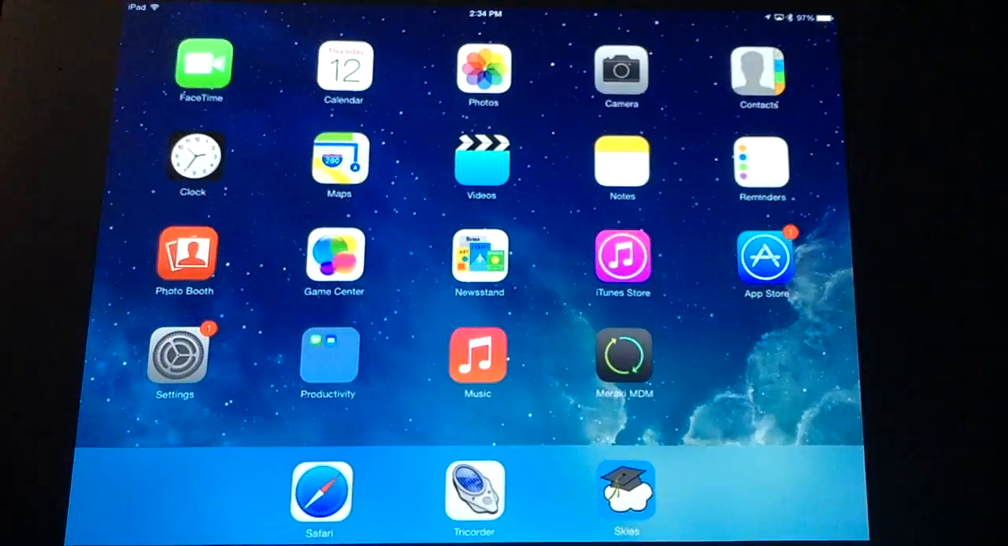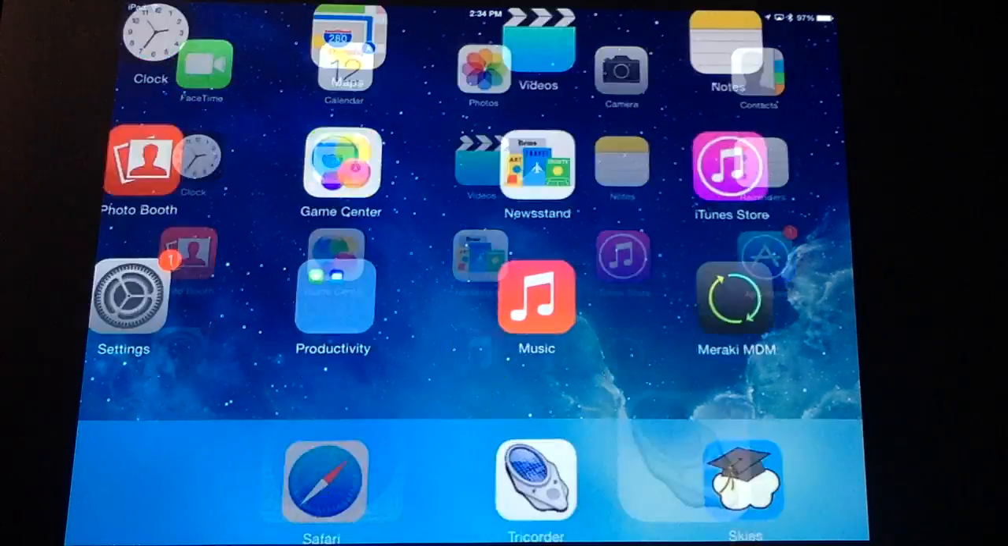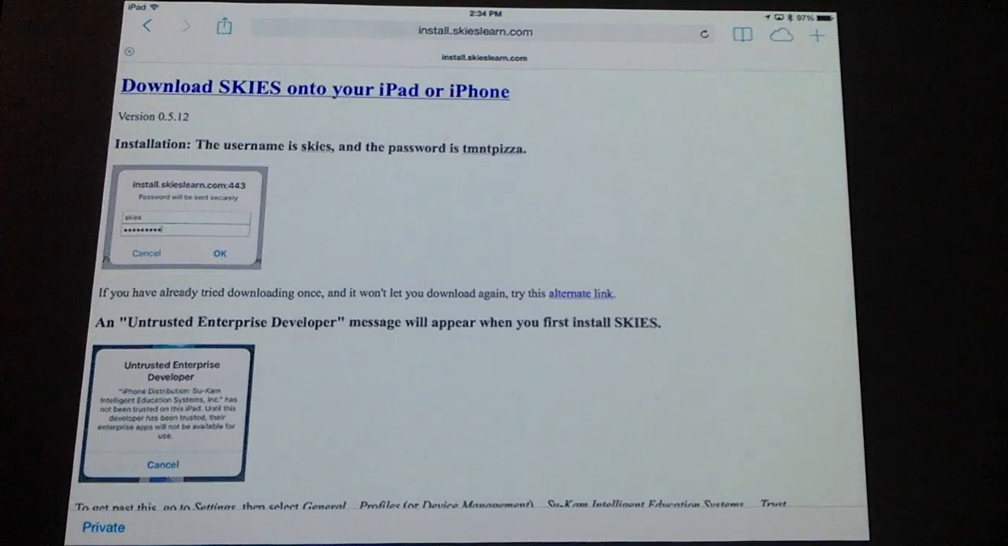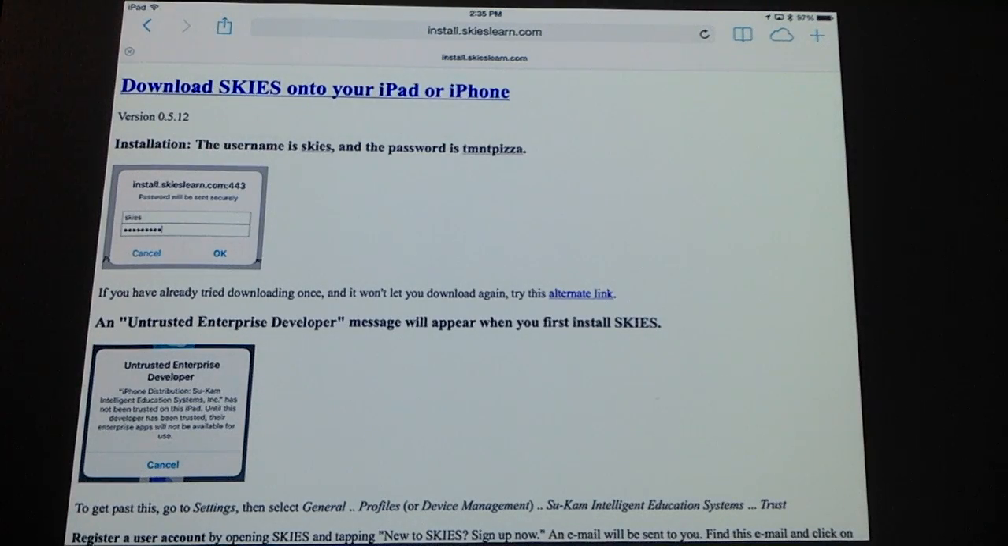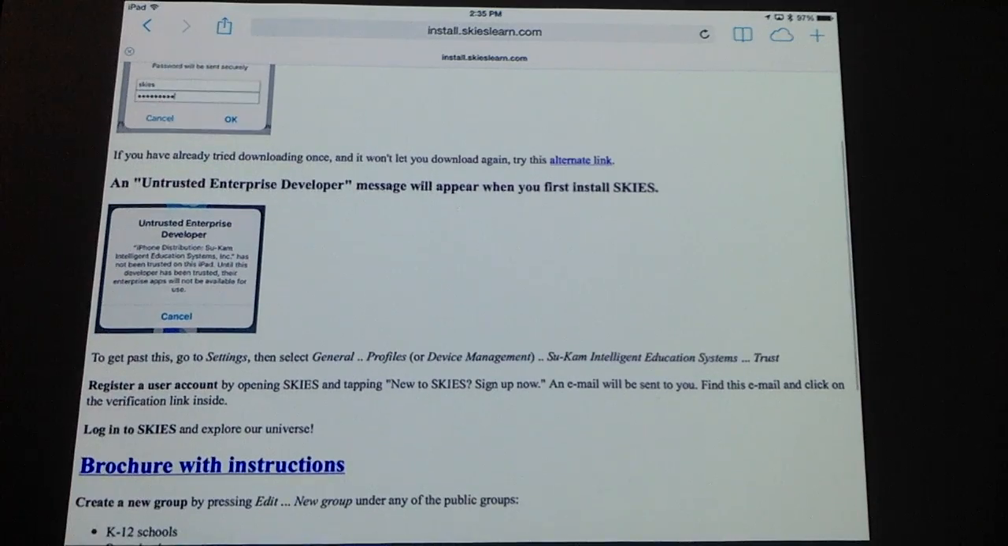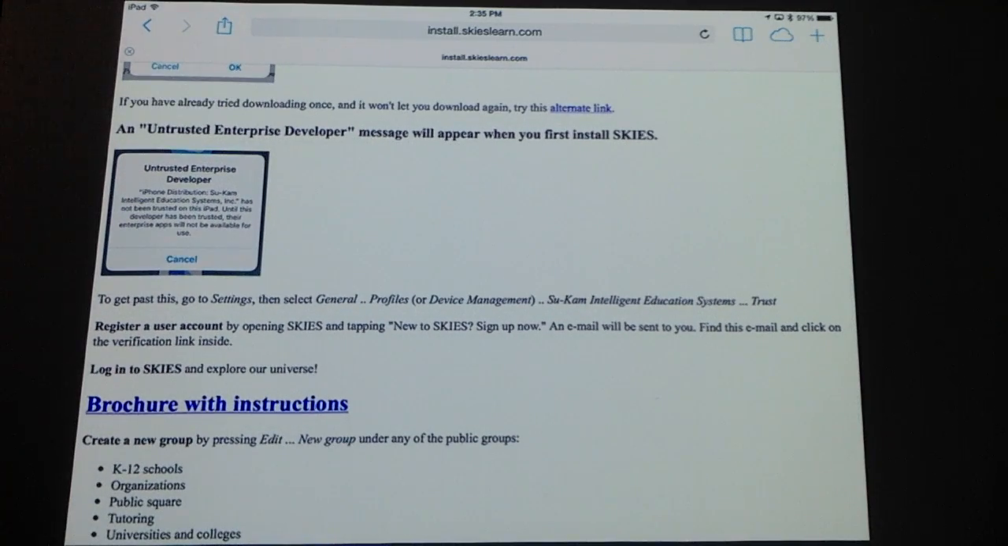So once you've downloaded the app, and you can download the app by going to install.skieslearn.com, and you press download Skies. We tell you the username and password right there. You have to say you trust us, you can trust us.